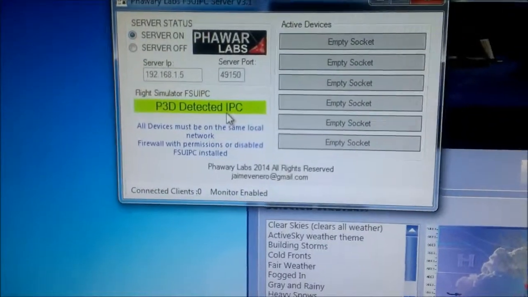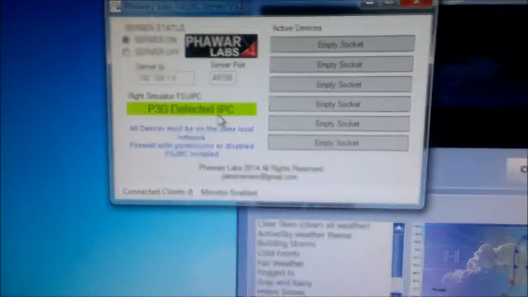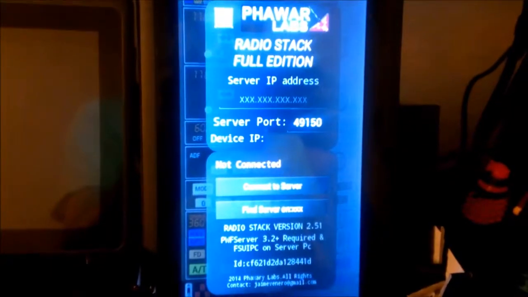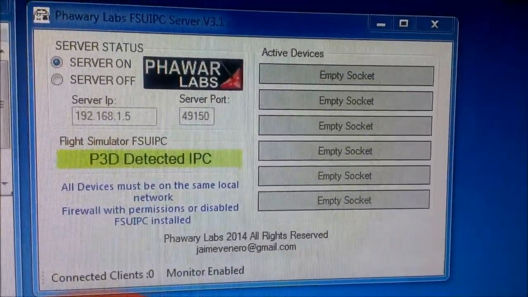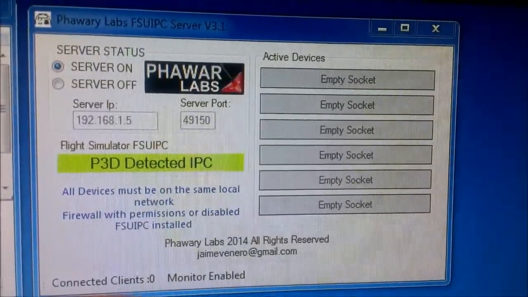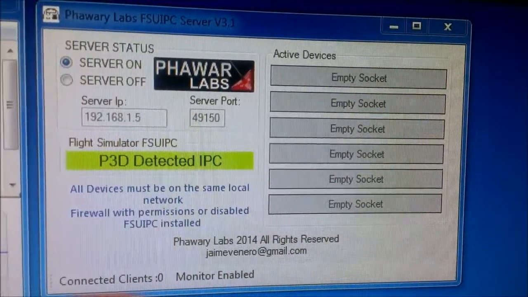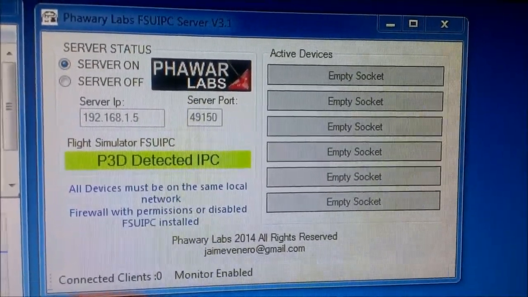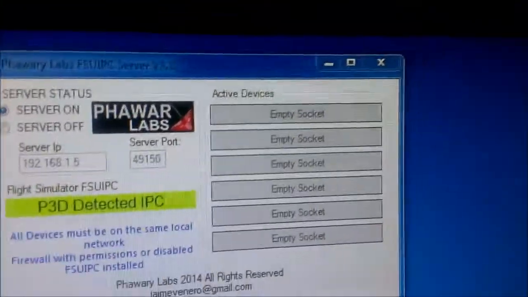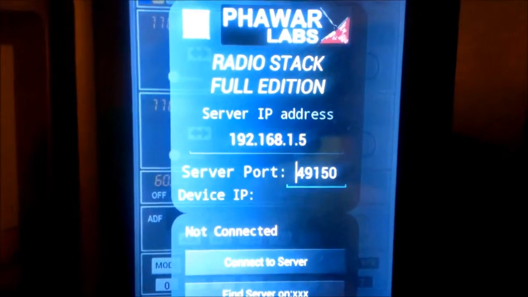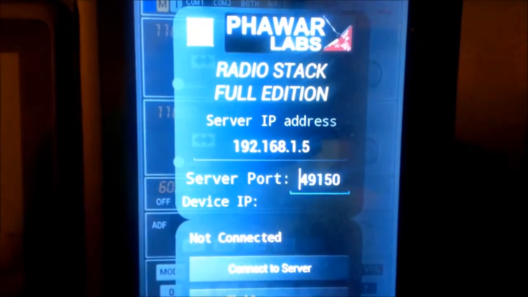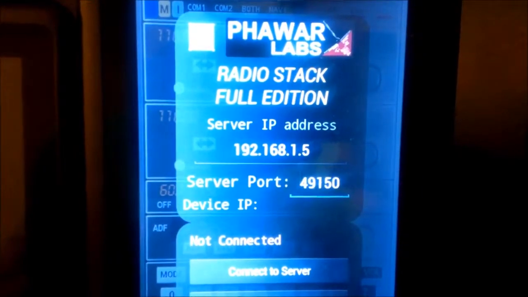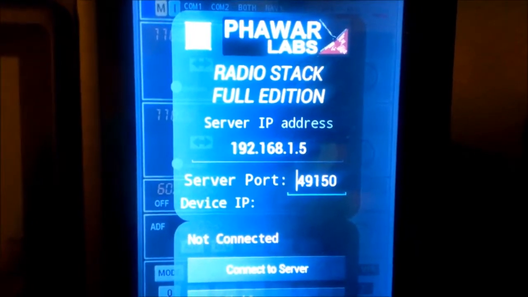Ha ha! Detected. So now I can connect this to this, as long as I have the server and IP address correct. Alrighty. So now we have this set up and detected. We're going to take a note of the server IP, which is 192.168.1.5, and the server port number, all up there under server status. And then we're going to enter that information into our tablet right here. So we got 192.168.1.5, and the server ports also match.